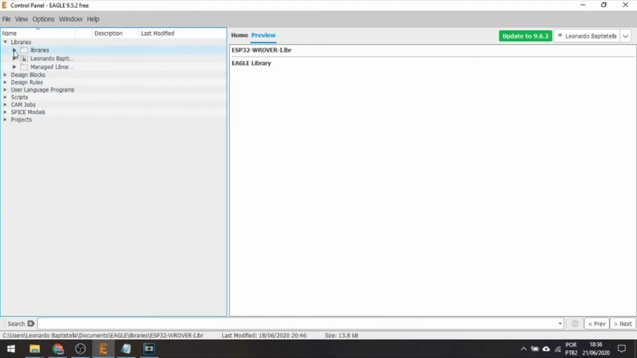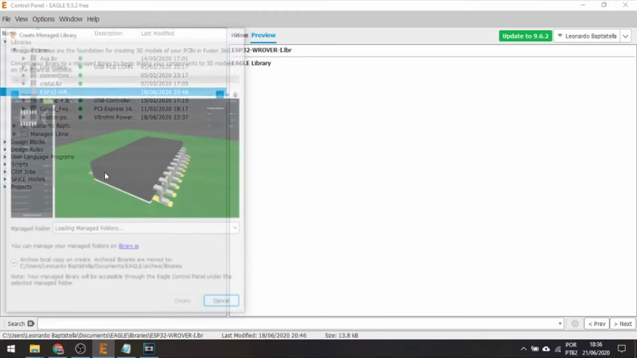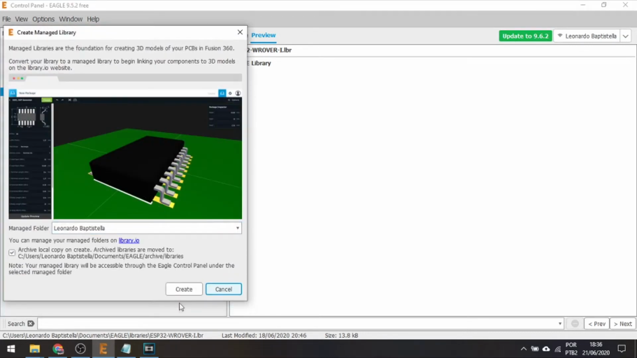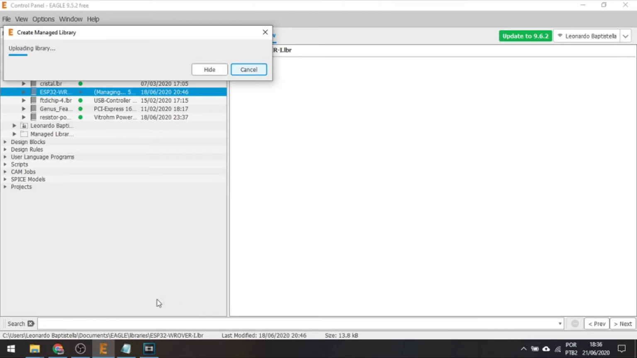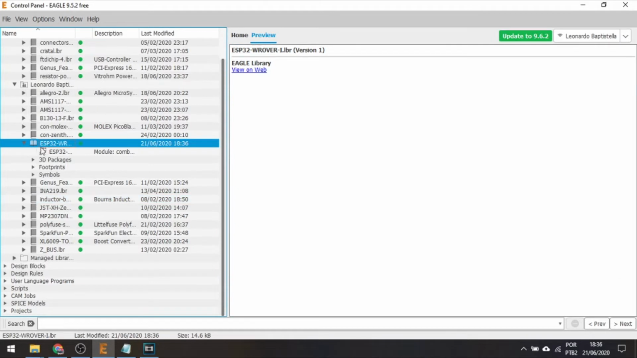After the download, in Eagle you need to find the library where you will add the 3D model. In this case, I go to Library and select ESP32 Rover. I will click with the right mouse button and select Create Management Library. I will click Create, wait a minute, click OK, and now that is my management library.